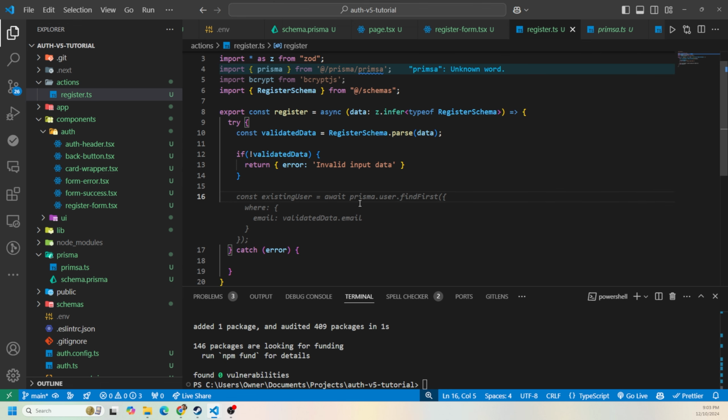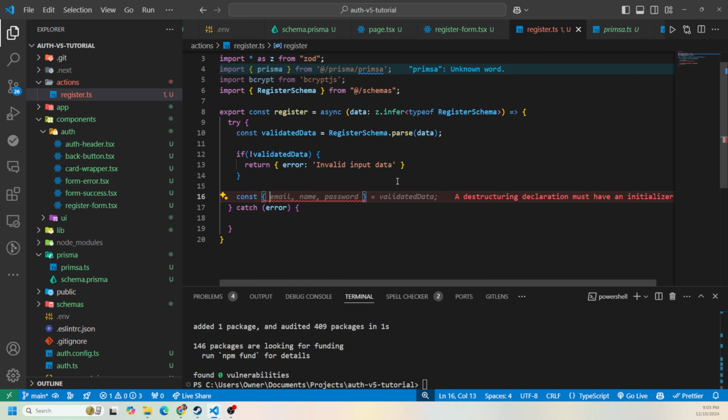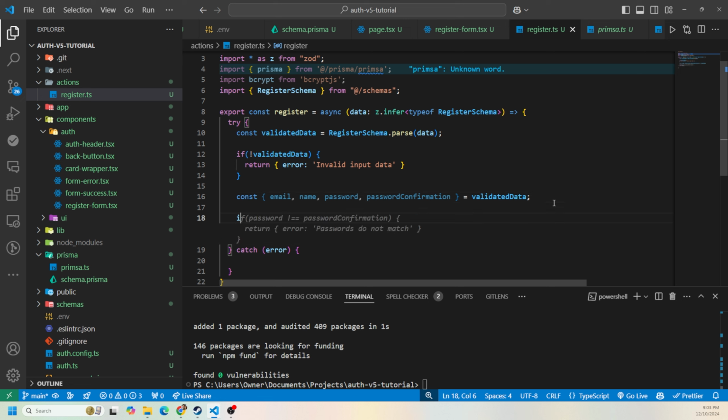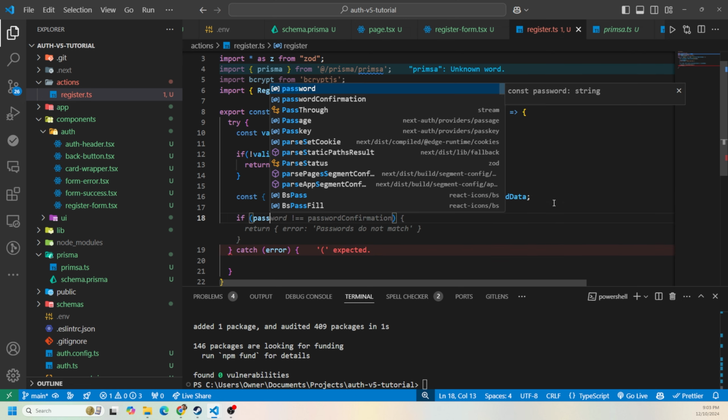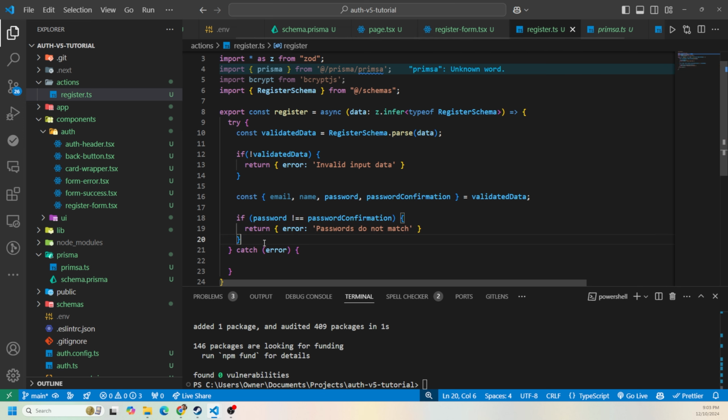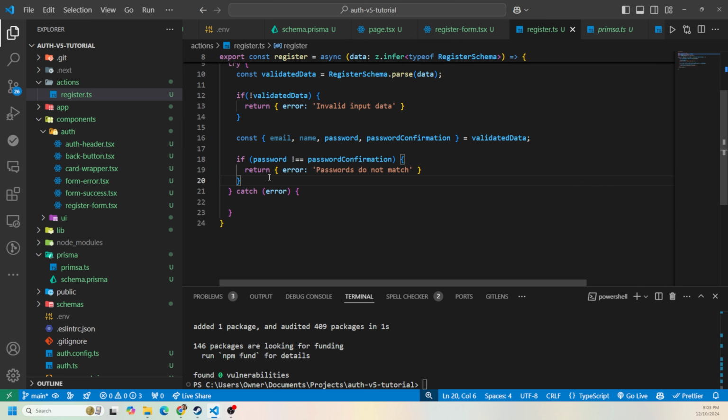Next, let's destructure the validated data. So we are going to have an email, a name, a password, and a password confirmation. And this is coming from the validated data variable right here. So after that, we need to check to see if the passwords match. So first, if password doesn't equal password confirmation, we are just going to return an error saying passwords do not match. If they do match, then let's hash the password.